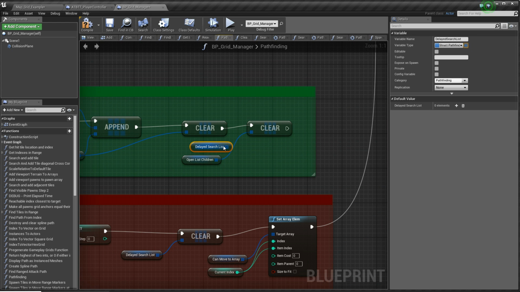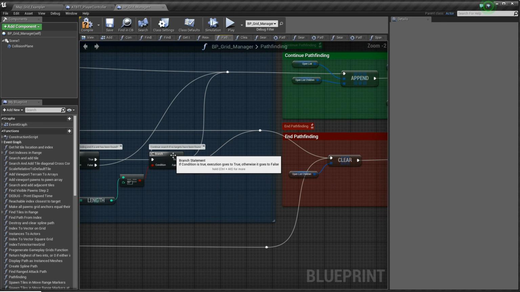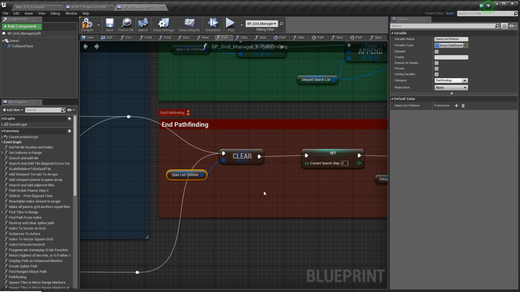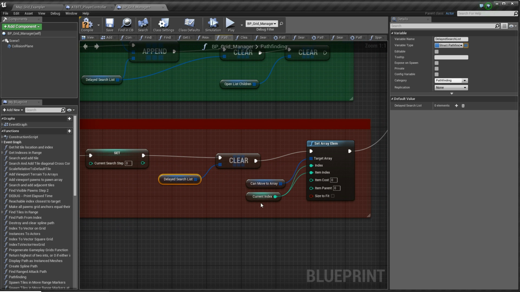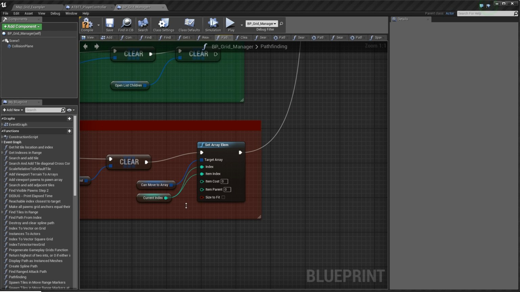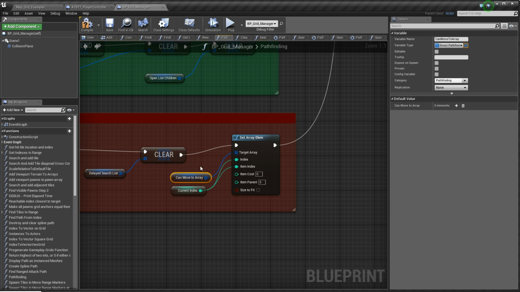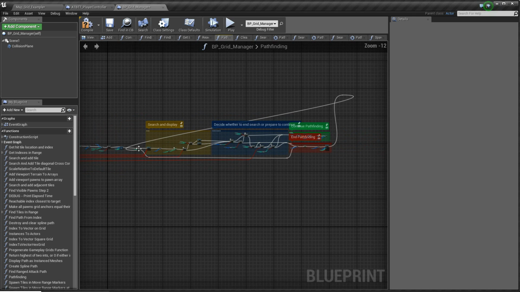And here's some junk I've kept, it seems. Okay. So if we end the pathfinding, then we clear the open list children in this case as well. We set the current search step to 0, so next time we run this, it starts at 0. We clear the delayed search list in this case as well. And we add the current index, that means the index we started searching from, to the array of tiles that can be moved to as well. And that's the pathfinding quickly described.